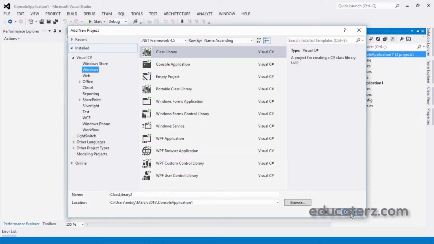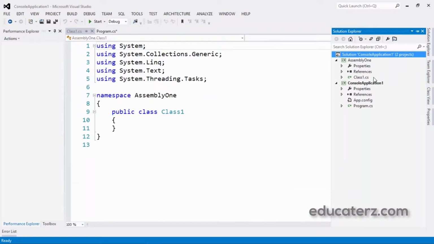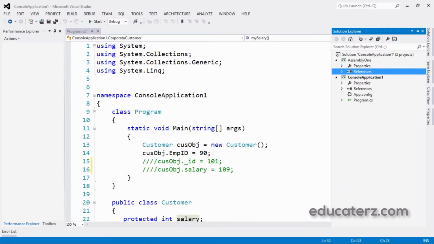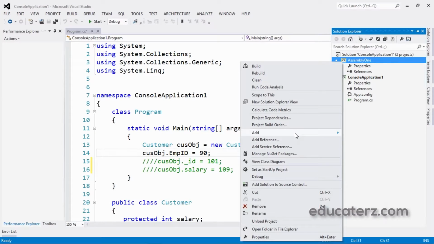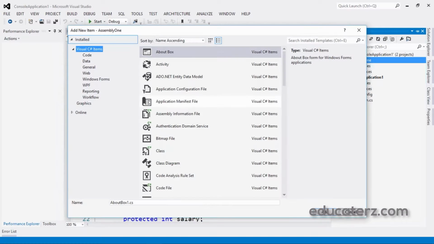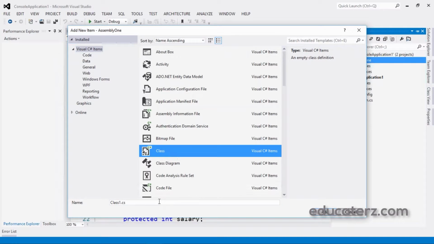I'm going to cancel it because I don't want to create one more assembly here. We have already created one assembly. Now let me delete this and I can create one more class. I'll tell you how to create one more class. Right click on assembly 1, add, then choose new item. You will get a dialog box. There you can choose a file type as a class. Let it load. Now you can see here a class.